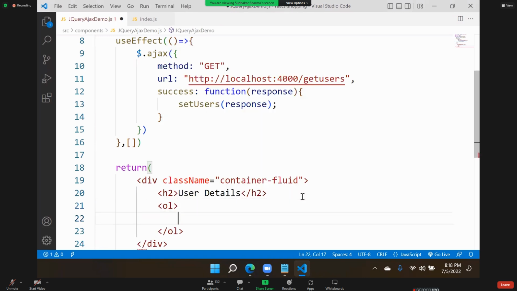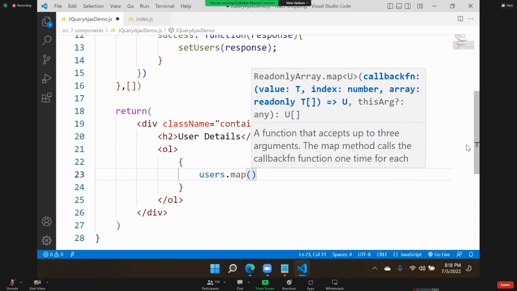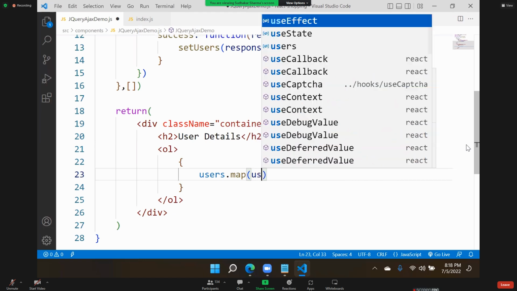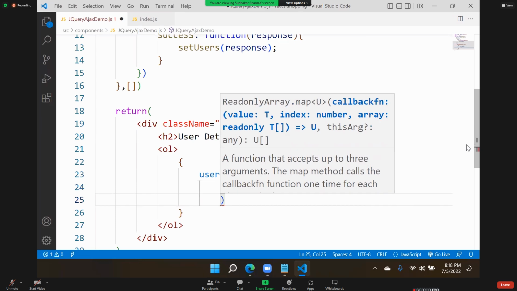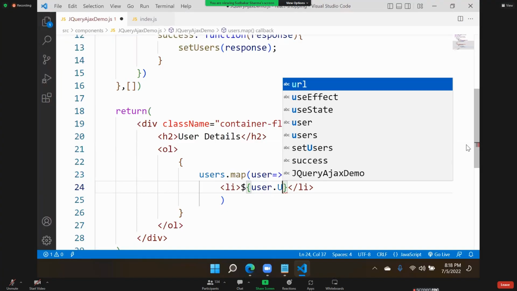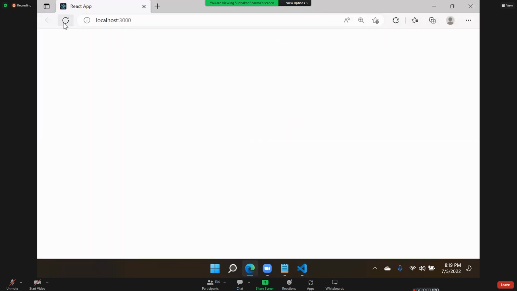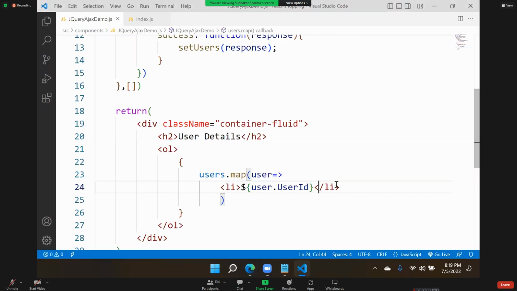I'll just put an ordered list, and here we will get users dot map, and here we have to use a callback function. We will get every user, right? And we will print a list item, and that list item will print the user. But actually user details contains a lot of things. It's an object, array of objects. So user contains user ID. I hope we have user ID. That means it has to get the user ID and display. What is it?